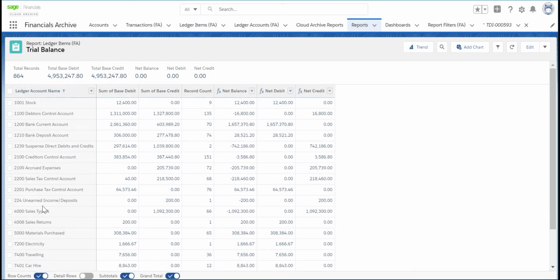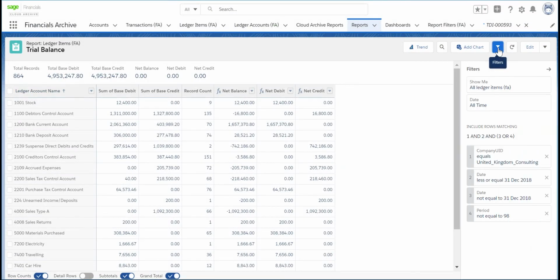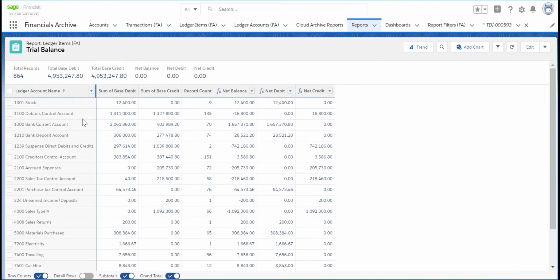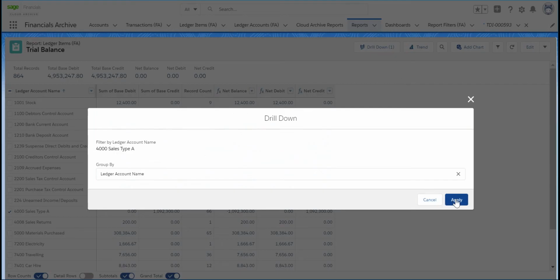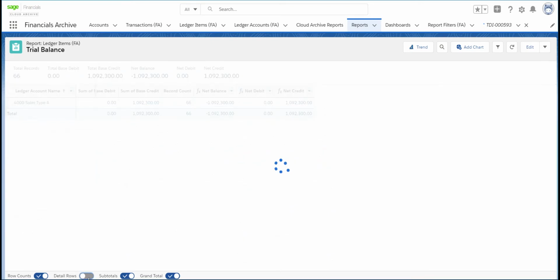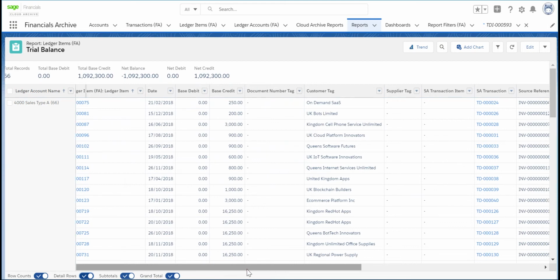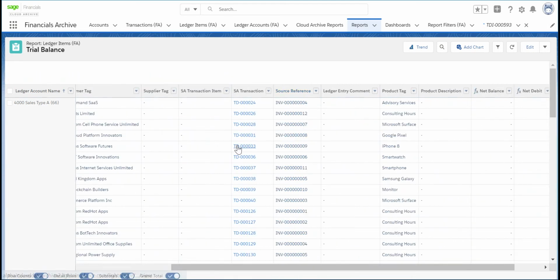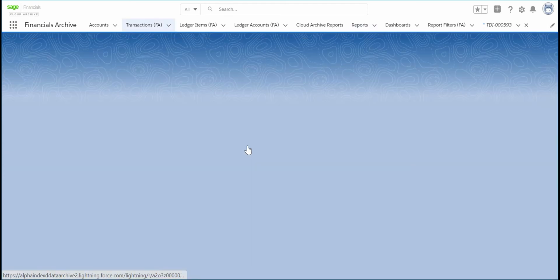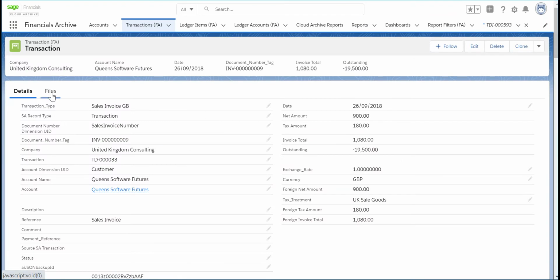These are only normal Salesforce reports, and all we are doing is setting up the filters. This means that if you spot a figure that doesn't look quite right, you can use the standard Salesforce drill down feature to get more detail. This shows the numbers that make up the figures, and you can navigate into the transaction for more detail, including the invoice PDF.